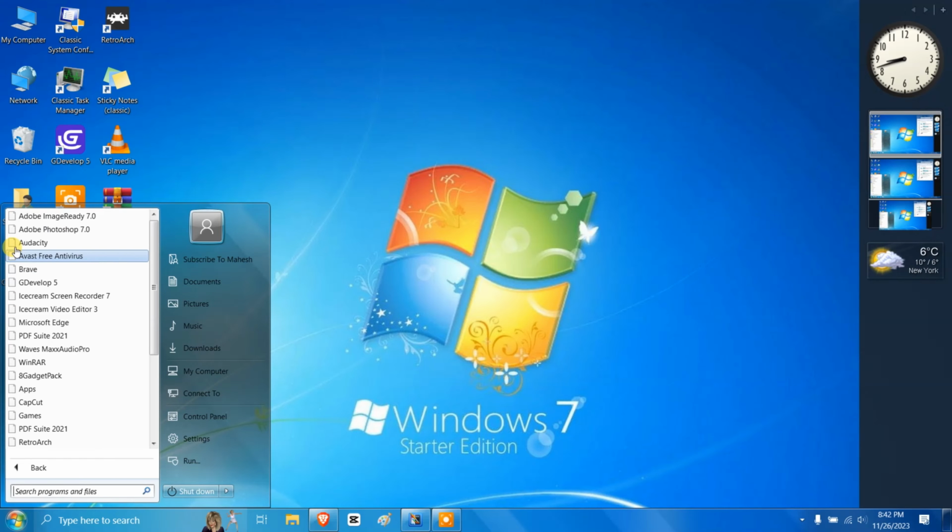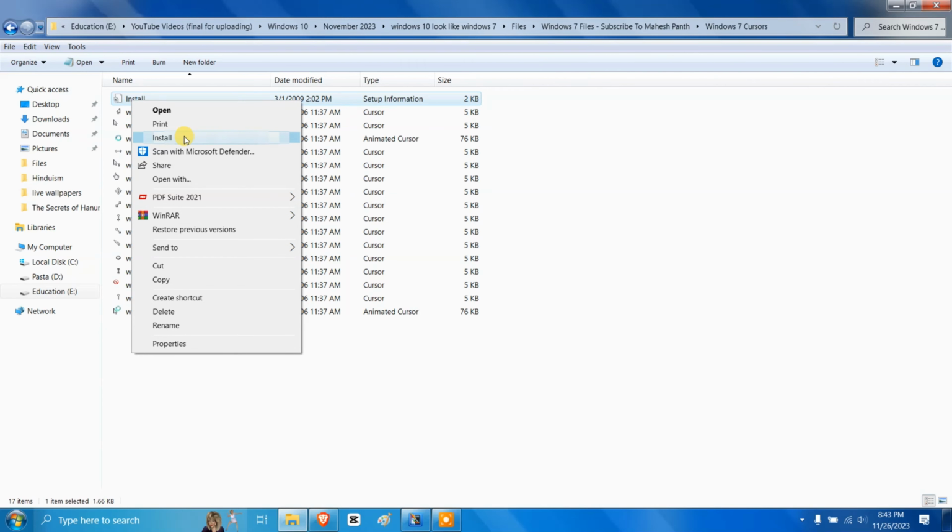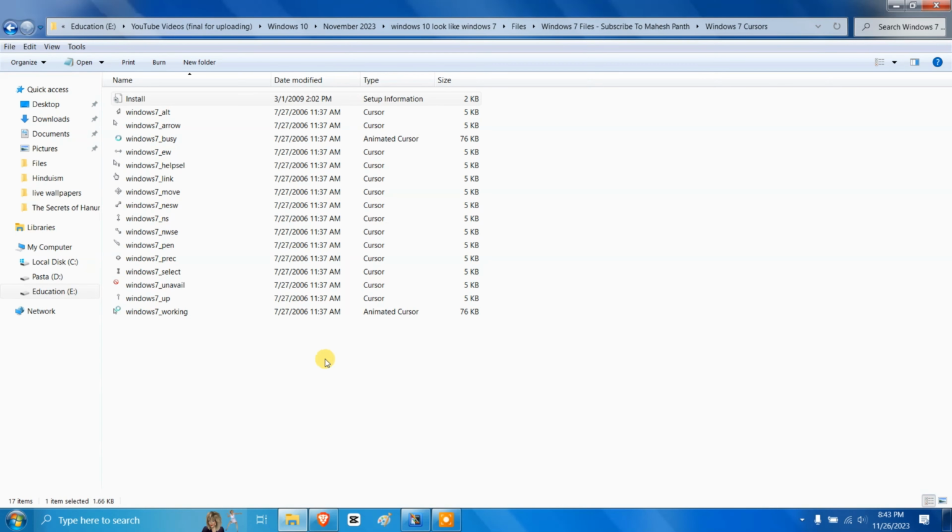Anyways, we're going to move on and install the cursors. The cursor pack is already included in the file that you downloaded at the beginning of the tutorial, and if you open the folder, inside it you will find another folder called Windows 7 cursors. Once you open that folder, you just have to right click on it and select install, and then click on yes.